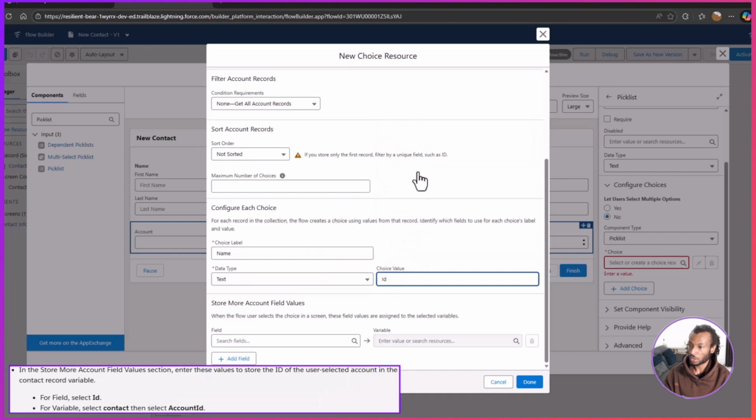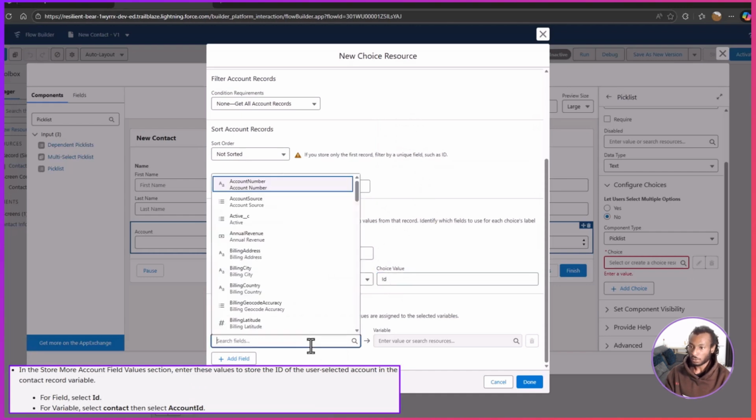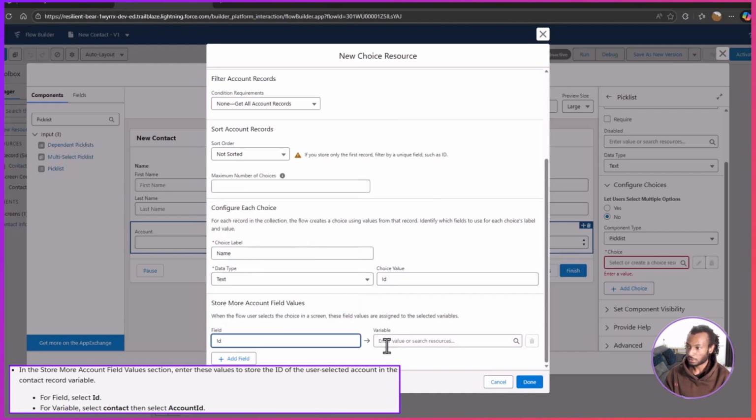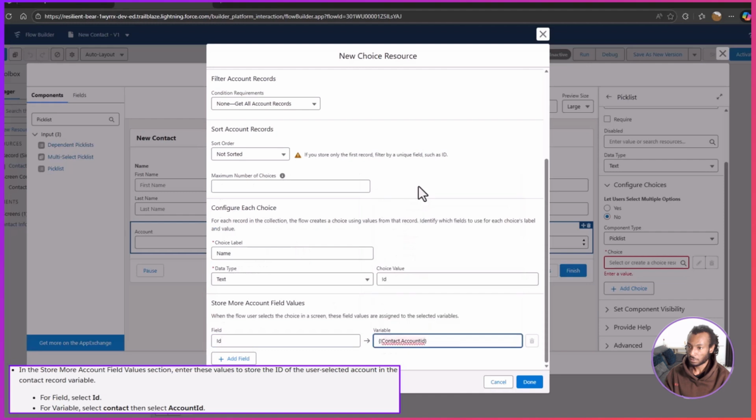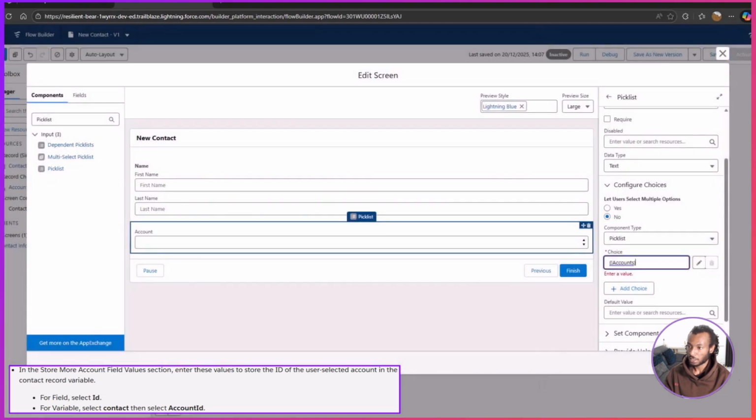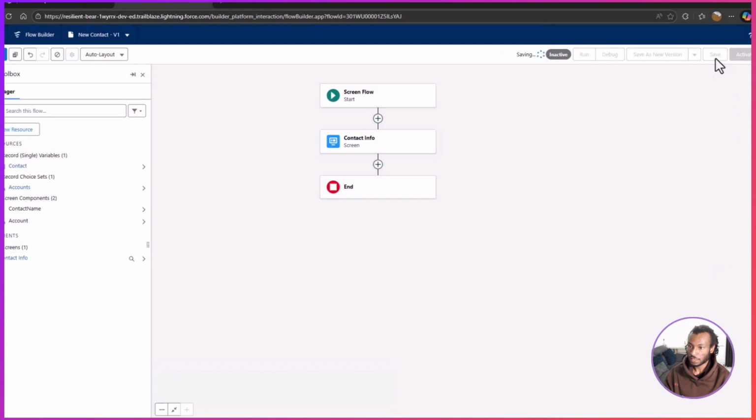Next, under Store More Account Field Values, we'll tell Salesforce where to store the user's selection. For the field, choose ID. For the variable, select Contact and then Account ID. Click Done twice, then click Save again. Now, whenever a user selects an account from the picklist, Salesforce will automatically link that account's ID to the contact record held in the flow.